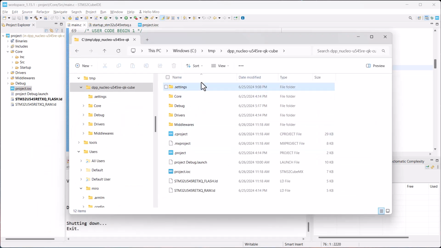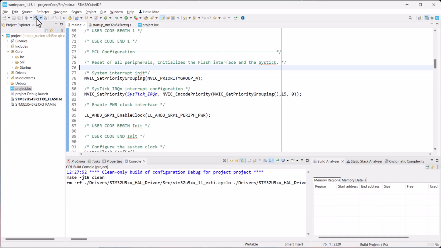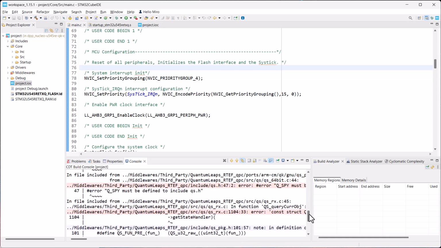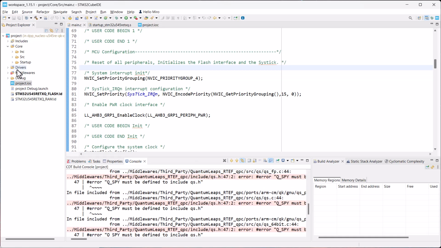You can also check your project on disk and notice the new subdirectory Middlewares, which now contains the QPC framework. Let's try to build what you've got so far. There are, of course, some errors. The first class of errors concerns the QS software tracing, which has been selected but should not be used in the currently active debug build configuration.